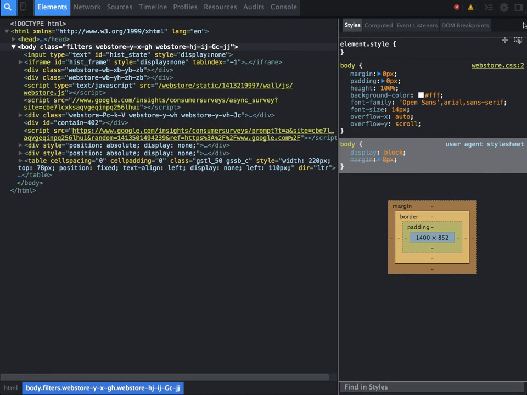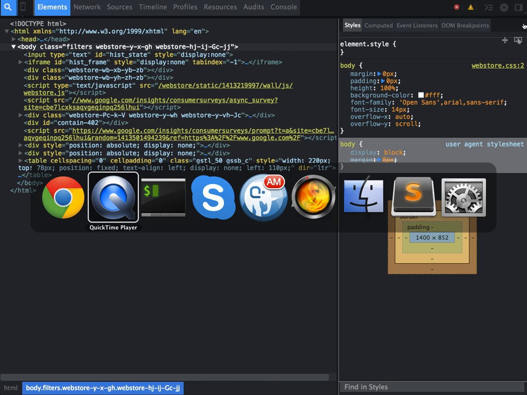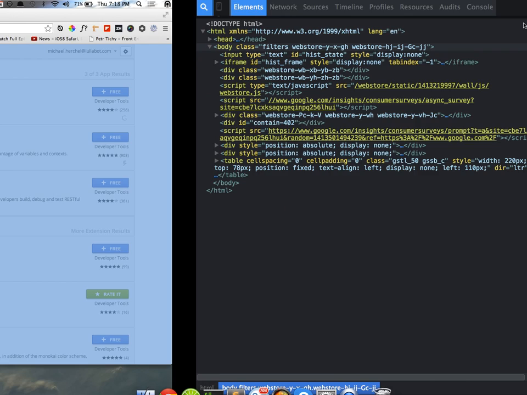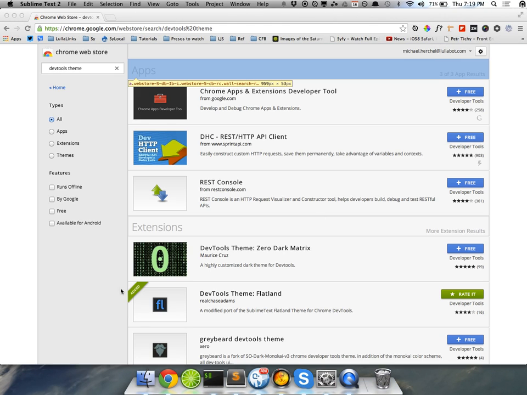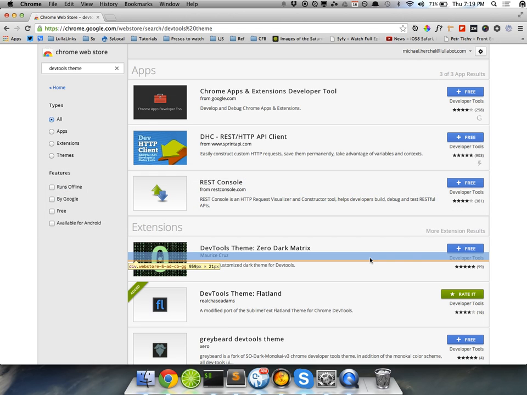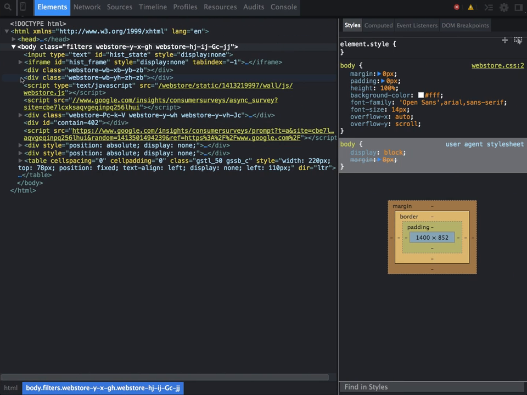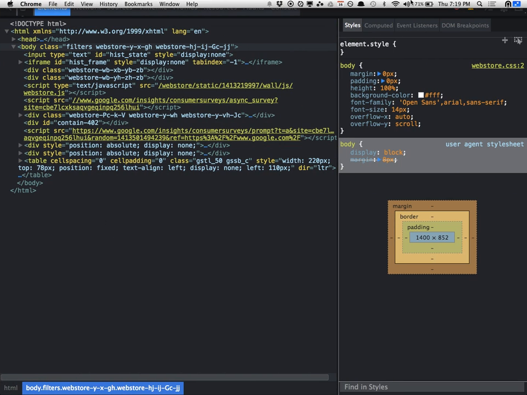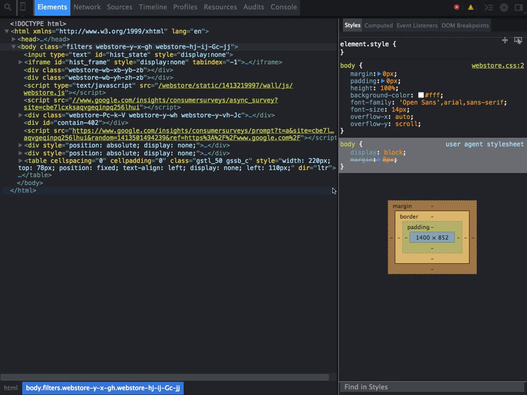So there you go. Now you've got a color palette to match your IDE, so you can jump back and forth. It's really confusing where you are. Well, luckily it's paletted a little differently. That's probably a terrible workflow to have DevTools in full screen, but there you go. Now your DevTools is themed and you're ready to go.